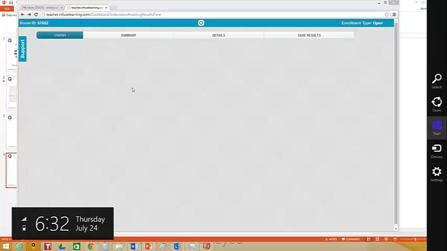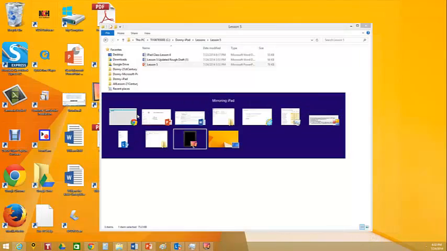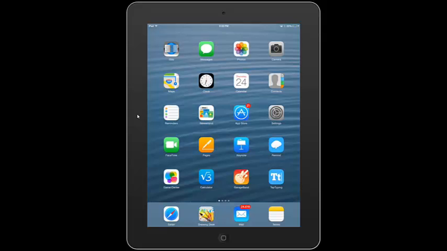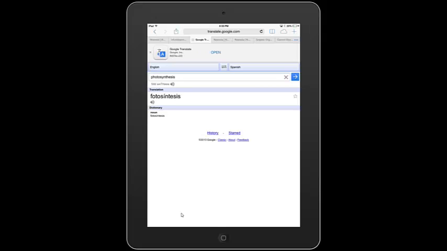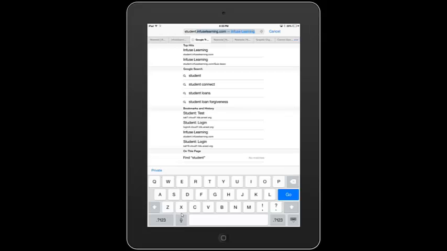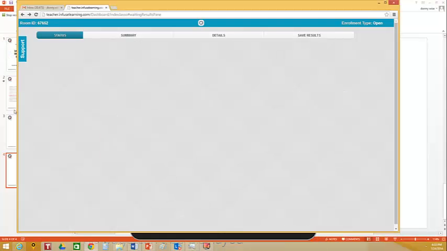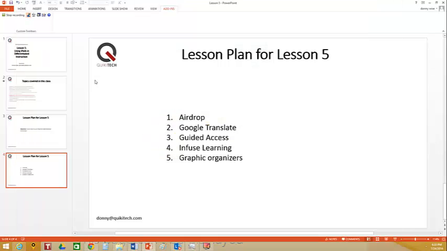But what you can do is, now let's go to the iPad, you ask people to open up Safari. Safari's here. Then I want you to type in student.infusedlearning.com, and you'll see a room ID and your name. Now the room ID is this number at the top left. It's 67652.